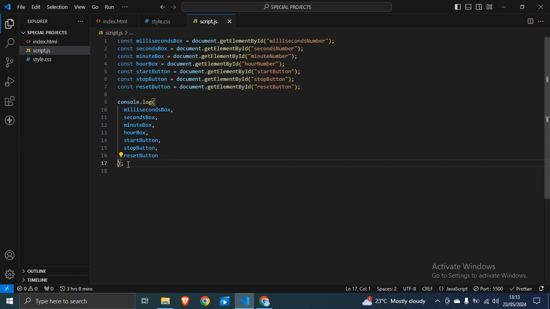Good. So the next portion of this code is we are going to initialize variables which are going to enable us to increase the digits. So for example, 00 to 01 to 02 to 03. So here we are going to say let milliseconds be the same as 0. Then I am going to copy this down. So for the seconds, for the minutes, and lastly for the hour.